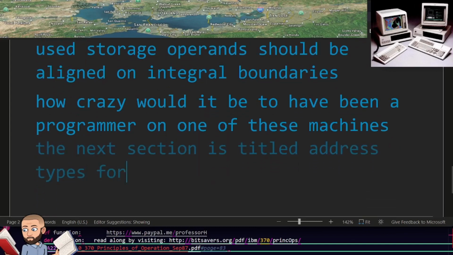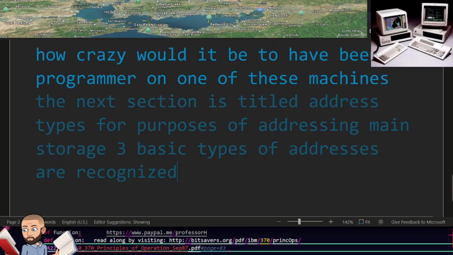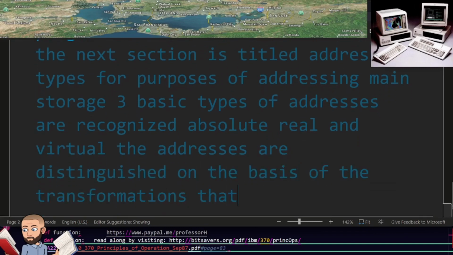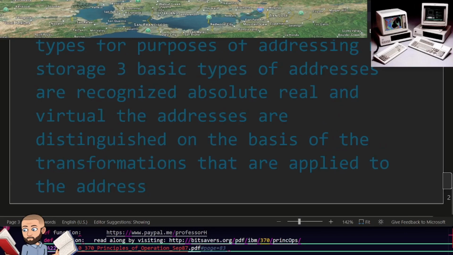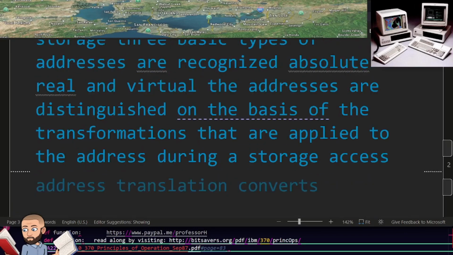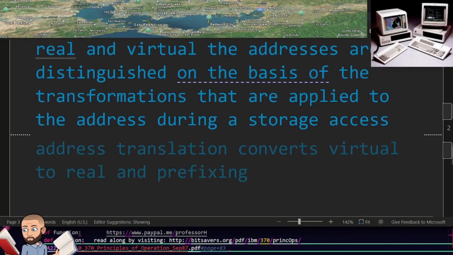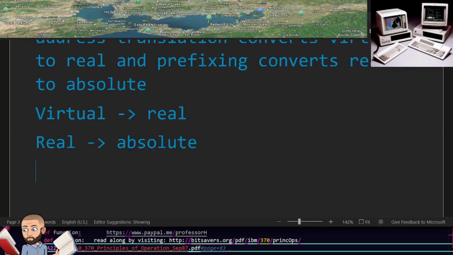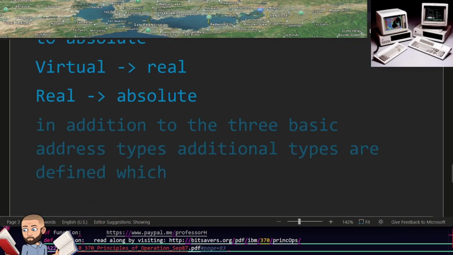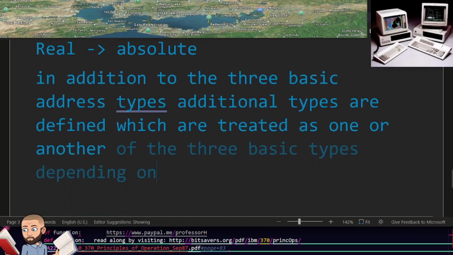For purposes of addressing main storage, 3 basic types of addresses are recognized: absolute, real, and virtual. The addresses are distinguished on the basis of the transformations that are applied to the address during a storage access. Address translation converts virtual to real, and prefixing converts real to absolute. In addition to the 3 basic address types, additional types are defined which are treated as one or another of the 3 basic types, depending on the instruction in the current mode.